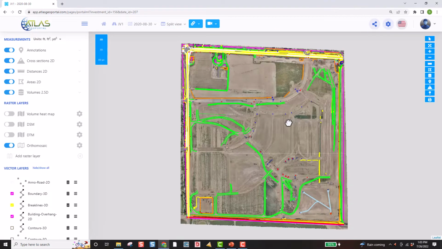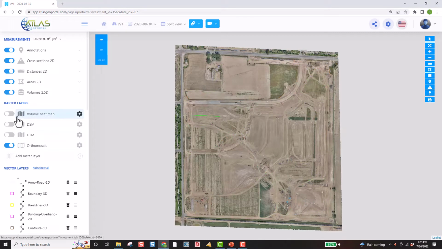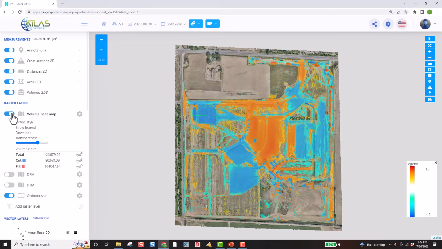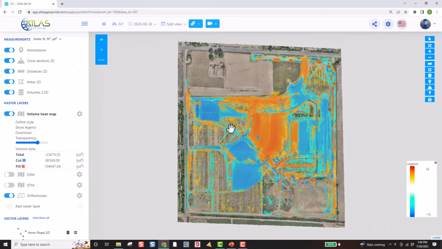We can also produce a heat map if multiple flights have been done. So I'm going to toggle off the line work again, toggle on the volume heat map function. As you can see, a heat map is produced that shows you your cut fill as well as your net volumes on this site. So you can see they've moved quite a bit of material.